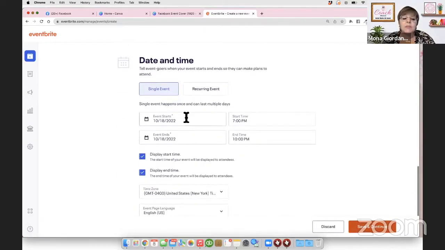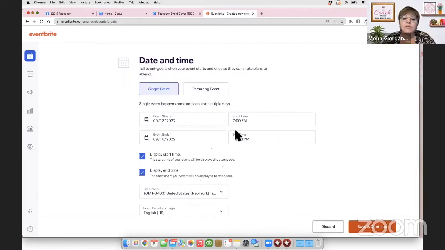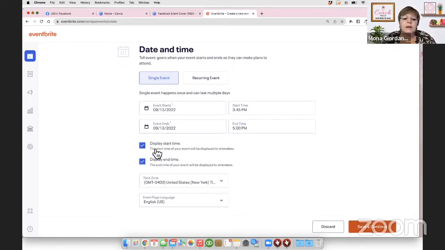The date and time, you just click this and open it up. Let's come back to September. It's going to be September the 13th. And then your starting and stop time. Mine is from 3:45 to 5 p.m. And display the start time is ticked. Display end time is ticked. And then the time, I'm on New York time, so that is ticked. And then my language is English, so that is chosen as well. Now I'm going to hover down here to save and continue, and let's go again.